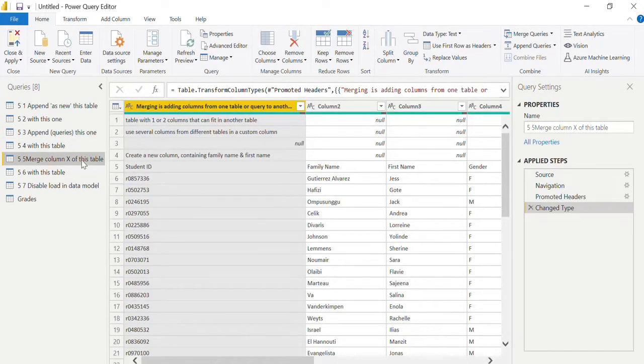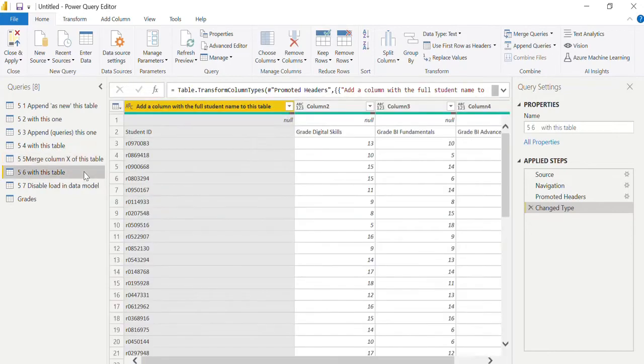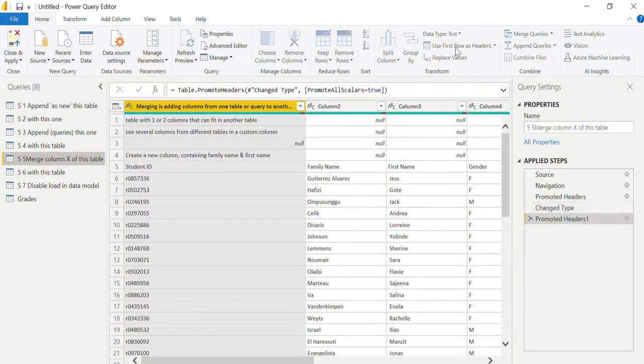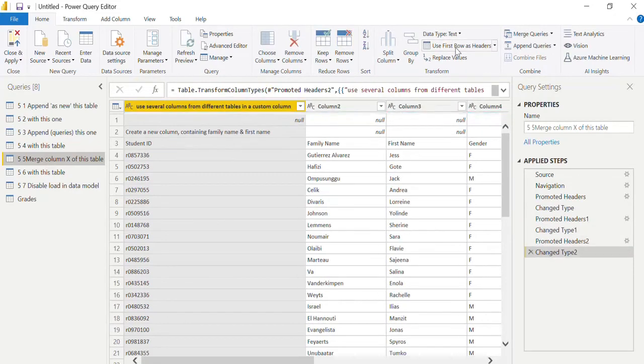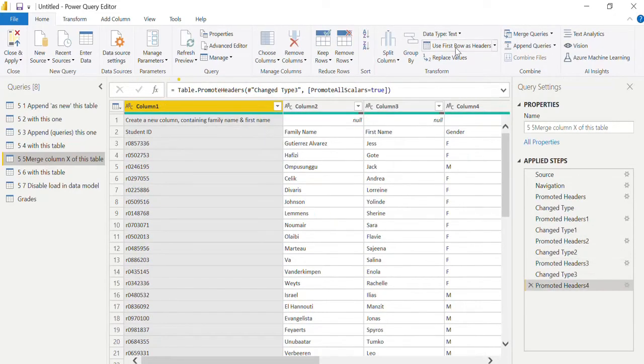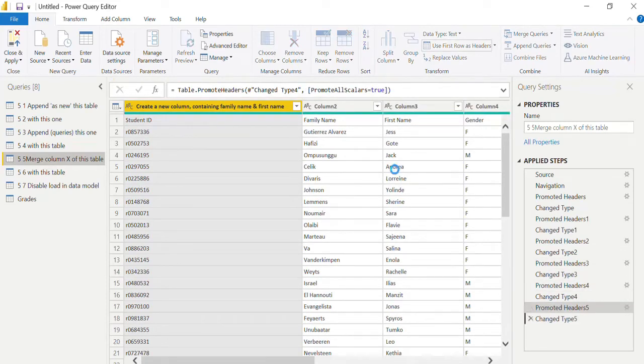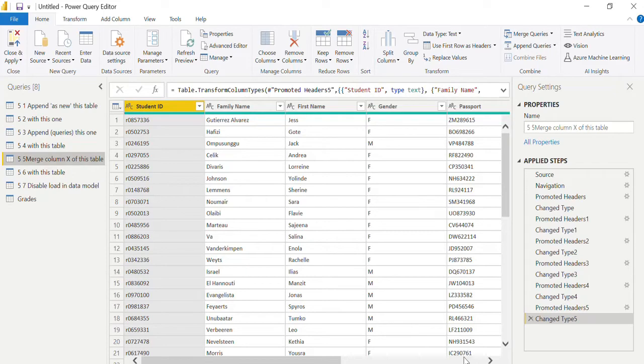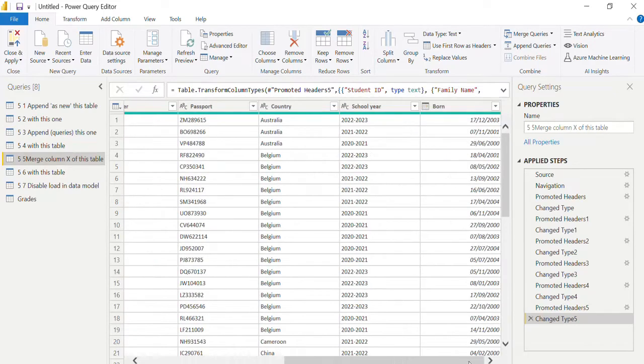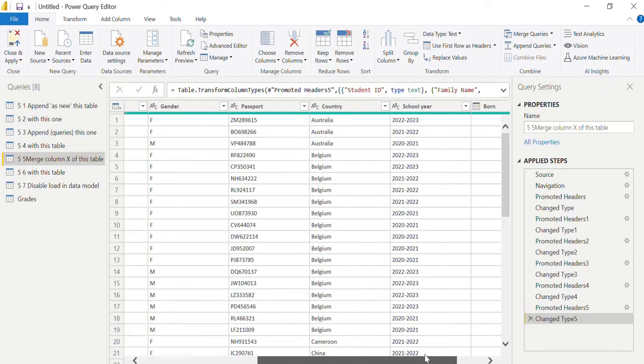All right, now let's have a look at merging. So merging means adding a column. Let's say we want to add the first name and the family name of this table to the table with the grades. Let's first fix the way that the query looks. One more. There you go. All right, this all looks okay.